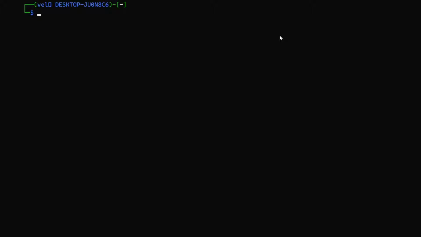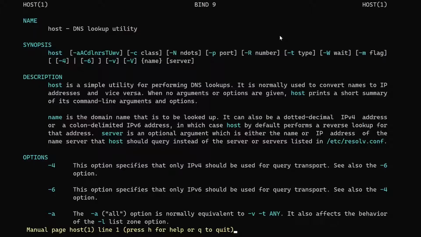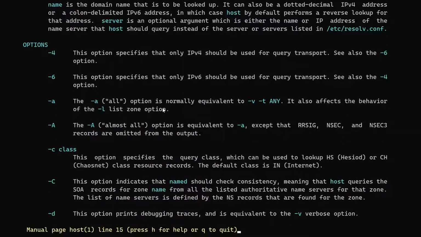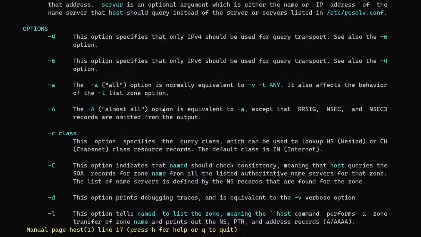Inside of a Linux system, if we want to take a look at what certain commands do, we can use the command man or manual. We can use manual and host. And we see here that it says host is a DNS lookup utility. And we can see here we have the keyword simple utility, and it normally converts names to IP addresses and vice versa. So we have a few options here, not a lot for host actually. We have the -4, -6 to specify if you're using IPv4 or IPv6.